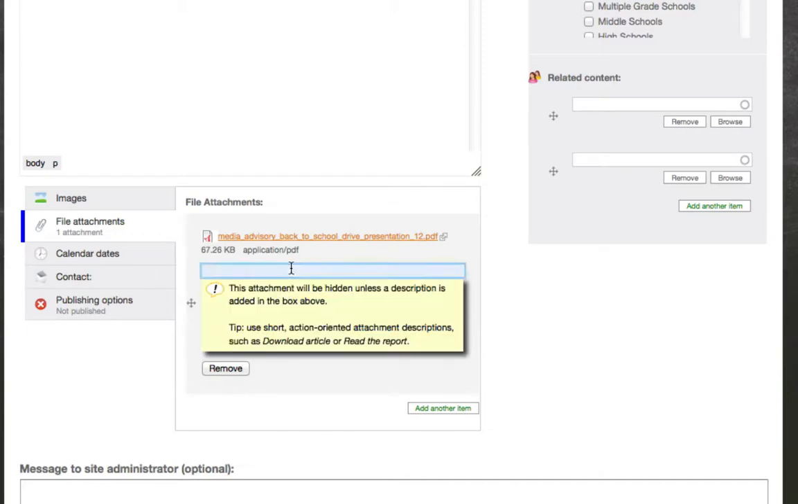What this is telling you to do is, since the title is actually the title of the document, in this box we want to explain to the visitor what they're doing with this information. So you want to use an action-oriented description like download press release, download document, download plan. So it's really obvious what the visitor has to do in order to get that document. So I'm going to say download advisory. If you don't add something right here as a title for the document, it actually won't appear on the post. So you really want to make sure you add that information there.